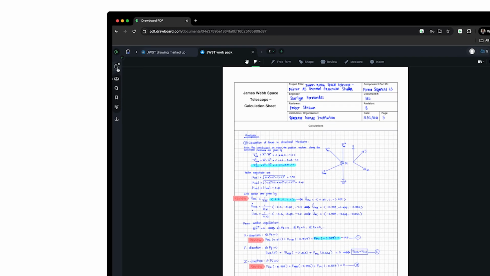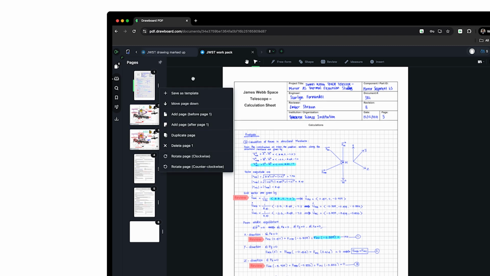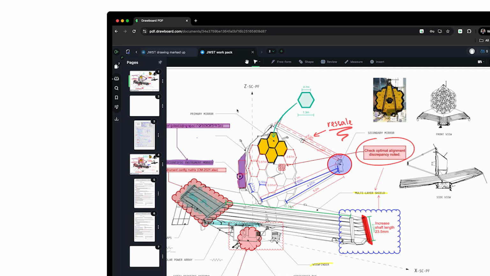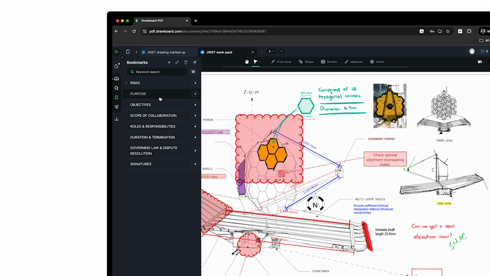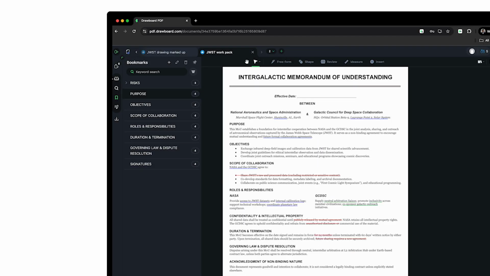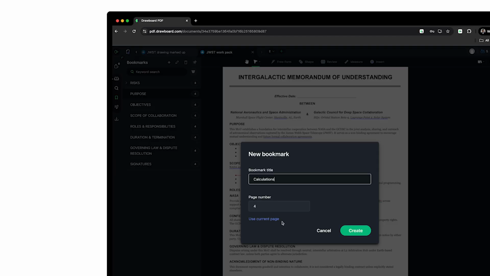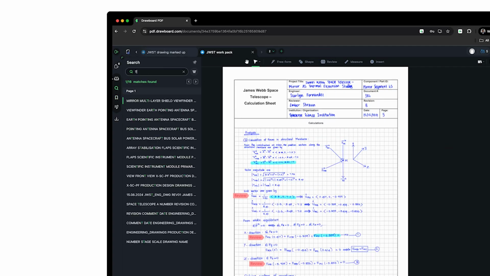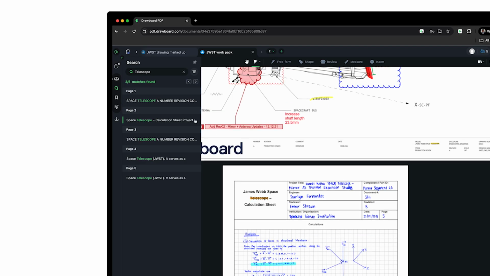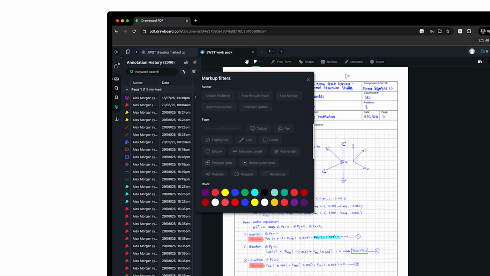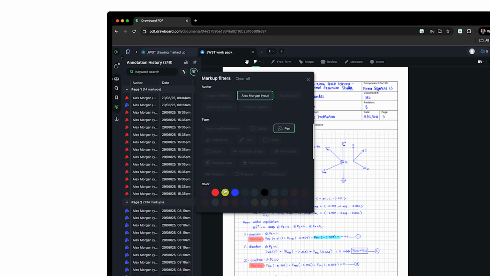On the left side, you'll find your navigation menus, page thumbnails that can be dragged to rearrange, or you can insert or add blank pages. Bookmarks to easily navigate or edit bookmarks by reordering or adding new ones. Search. And annotation history, where you can filter by page, date, author, tool, or color. Toggle Advanced View for more detail.